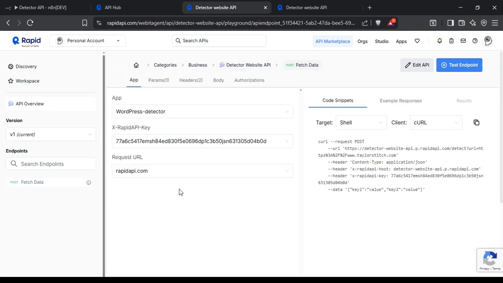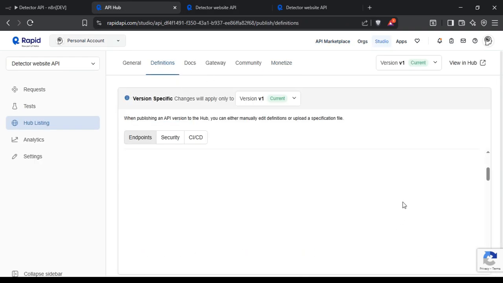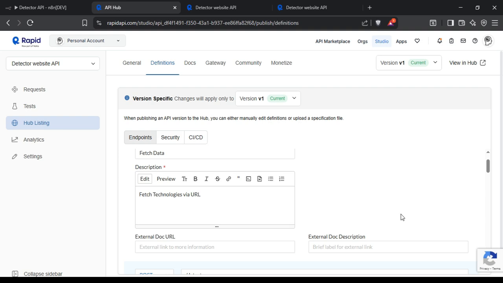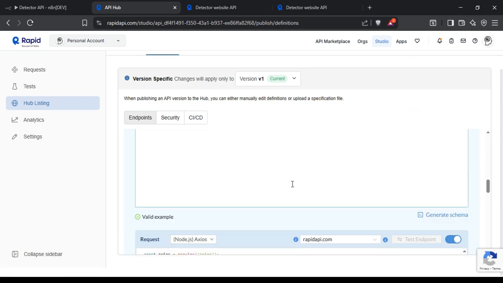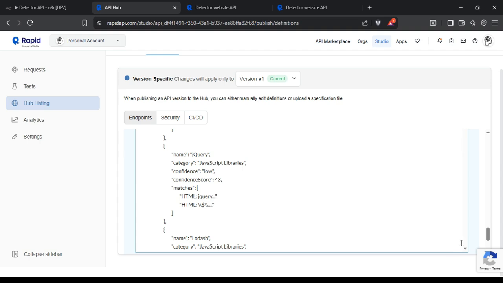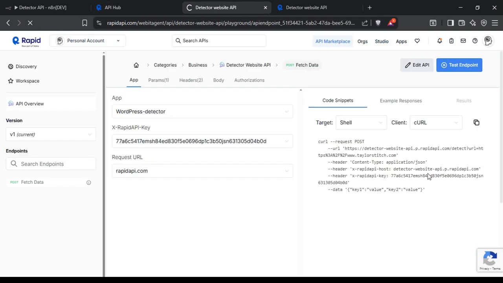Let's do a small update to the endpoint settings. Since our API accepts both query and body parameters, let's add a JSON body example to make it clear for users. Remember to save your changes every time to avoid losing progress.